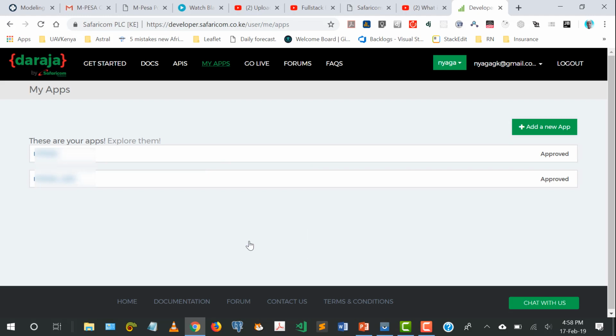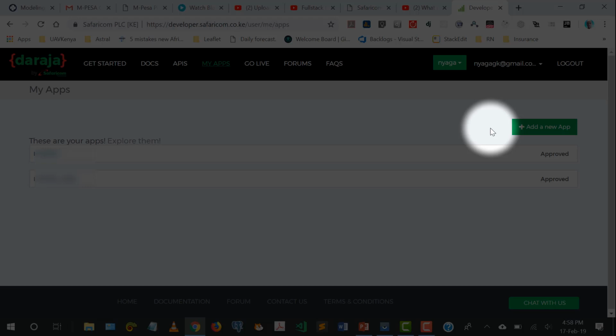After logging in, we need to do a couple of things before we can make a transaction. The entire goal of this tutorial is that we are going to initiate a transaction from the browser to your phone, and I'm going to show you. It's really cool. The first thing we need for Daraja API is, in the right corner, to add a new app.